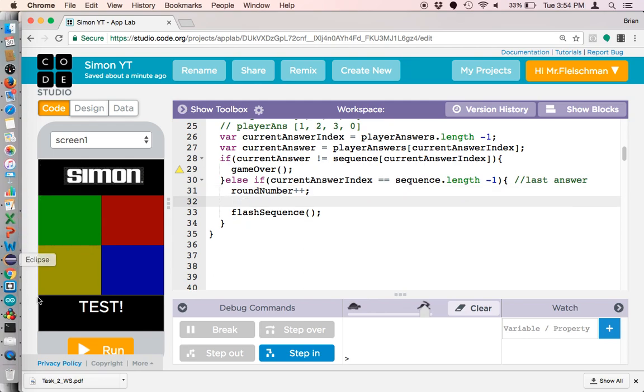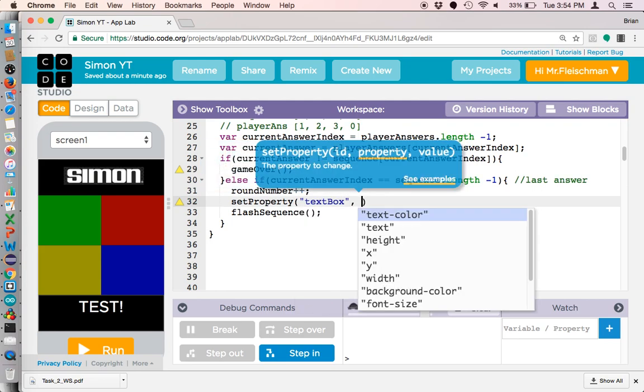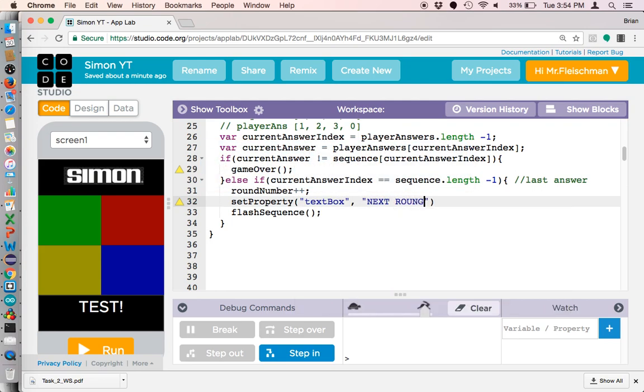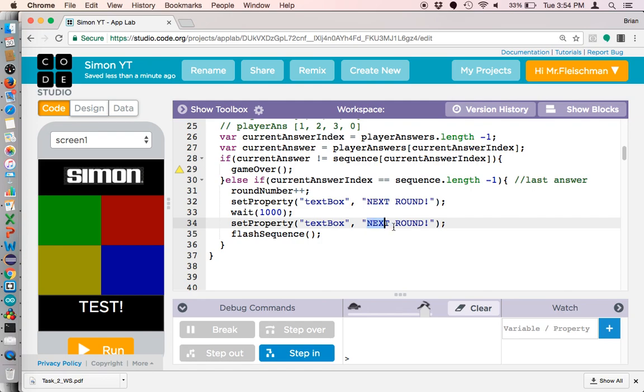And then let's grab this text box. You remember this? Let's do set property. Let's do some stuff with the text box. The text box should read, why not, next round, right? And then we can wait. Let's wait a second. So I'm going to set the property of text box to next round, and then I'm going to wait, and then maybe what I'll do is empty out that text box again. So set the text box being nothing at all.